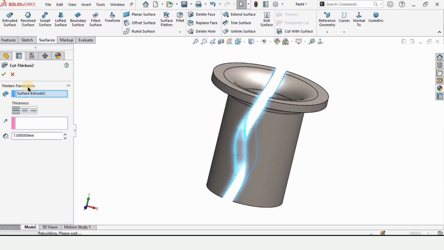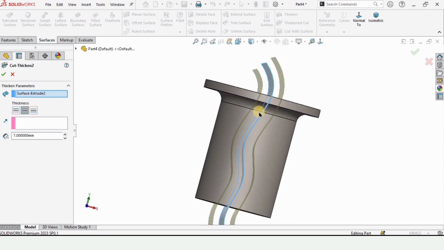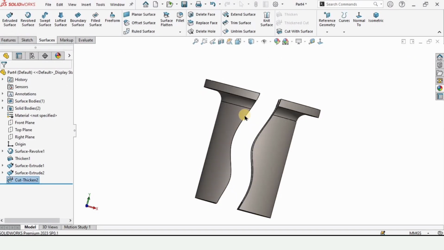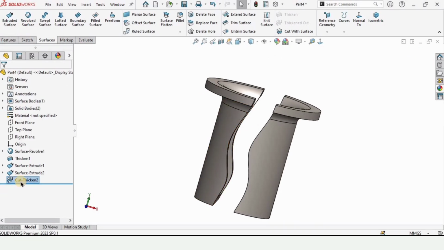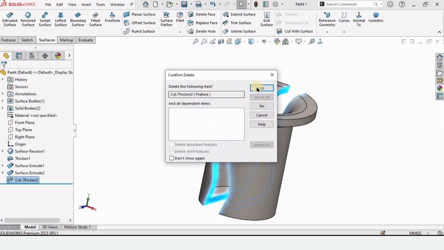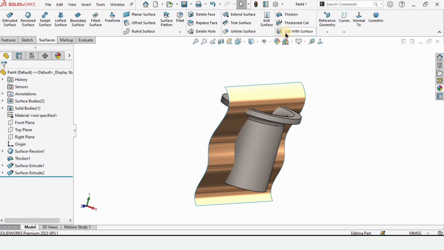And now let me show you the second type. When we select here, this will cut the material on both sides. Click OK, and here we have the second type of thickened cut. And definitely you can learn the third type. It would have the same effect but on the other side. Let me delete it and explain the third type, that is cut with surface.